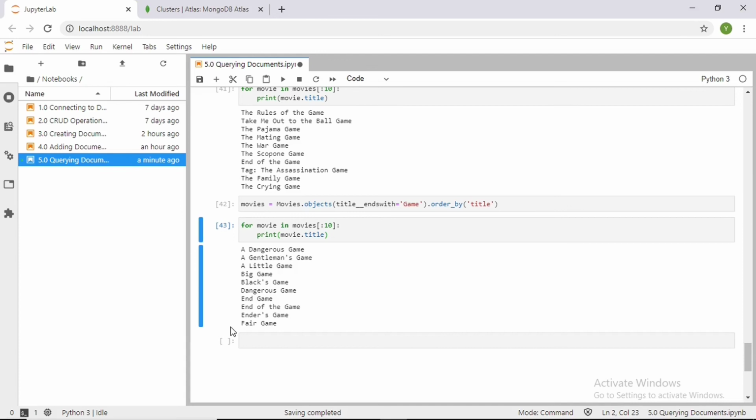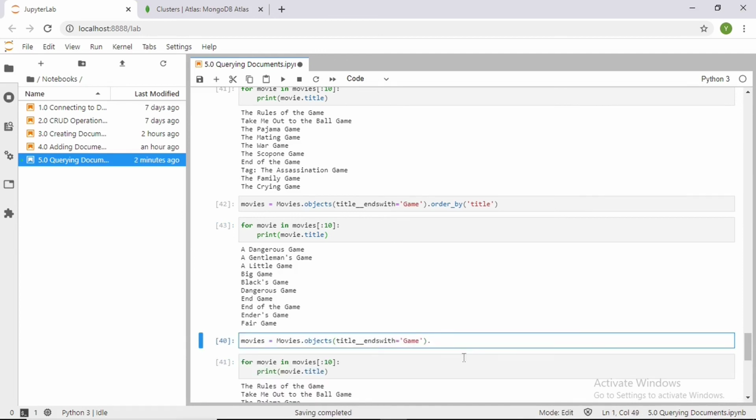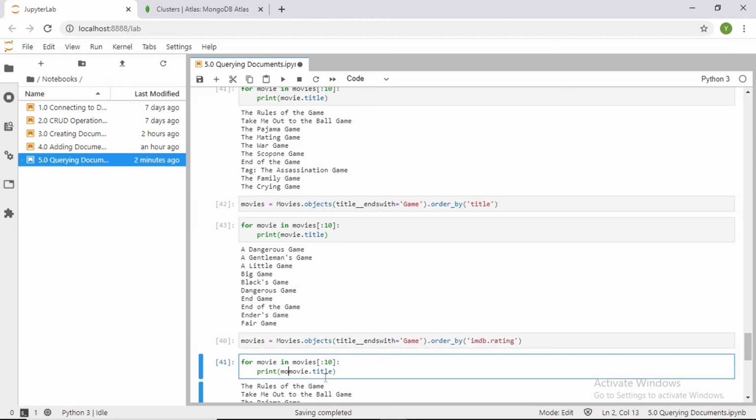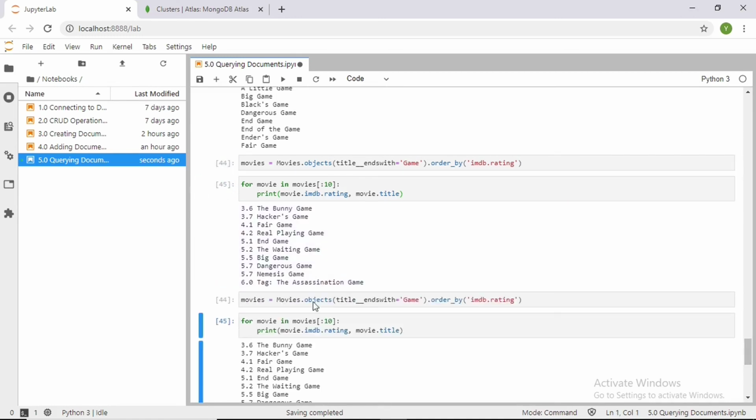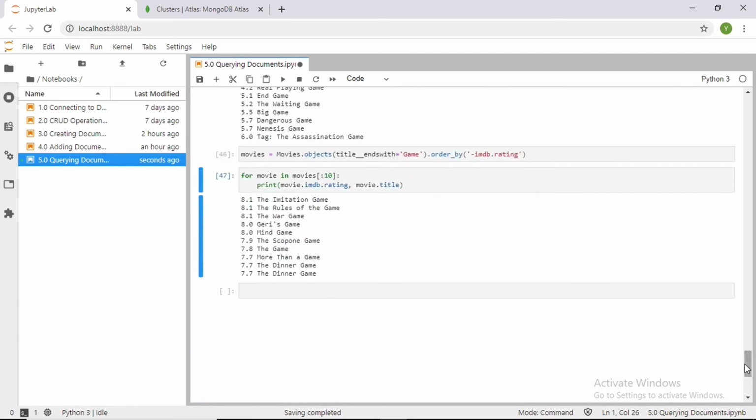Okay, I can also sort them by rating, for example, order by imdb dot rating, and in here I'll print also the imdb dot rating. Let's execute this, and they are printed ascending. What if I wanted to print them in reverse order? I can just put a minus sign before the field. Let's check that, and they are now descending.